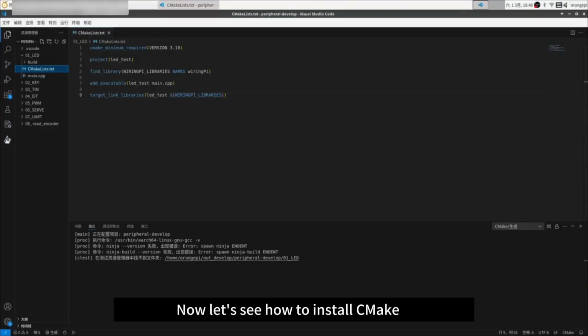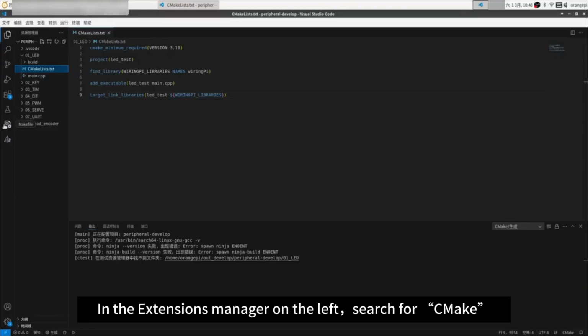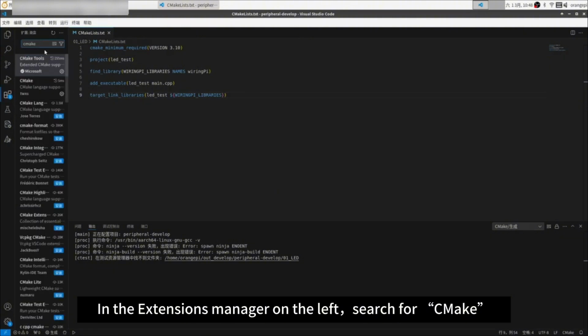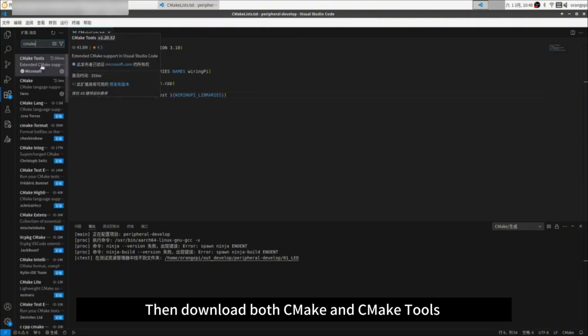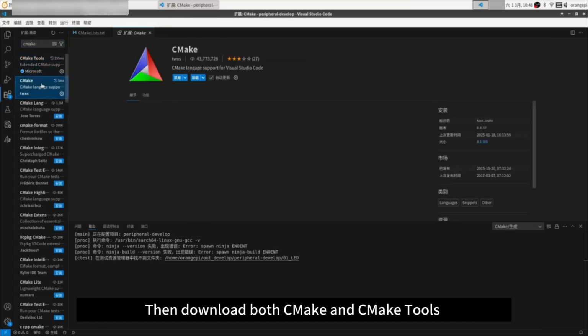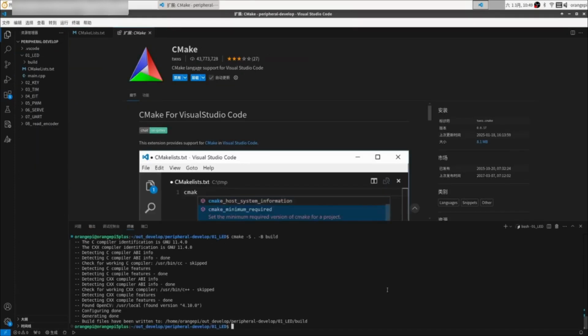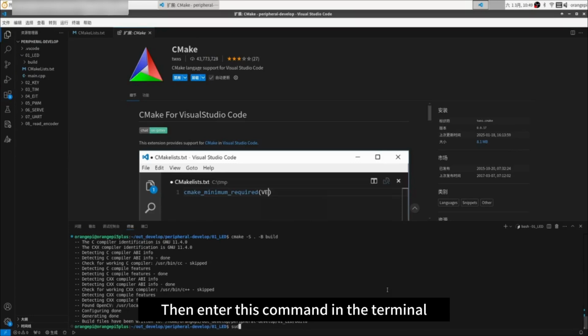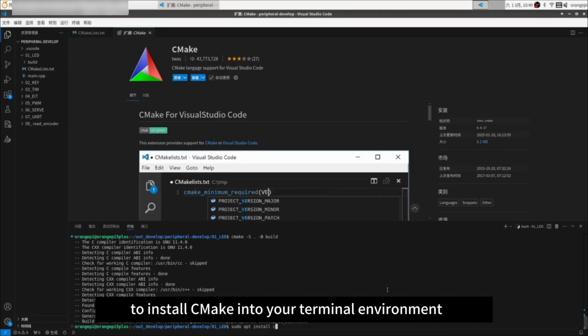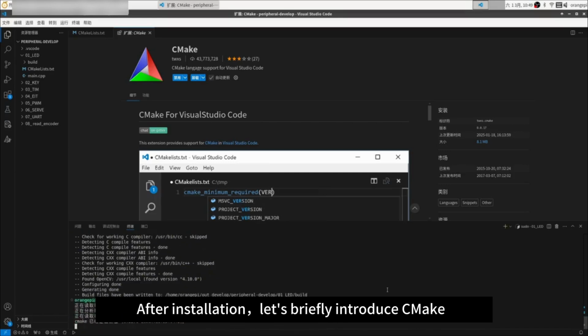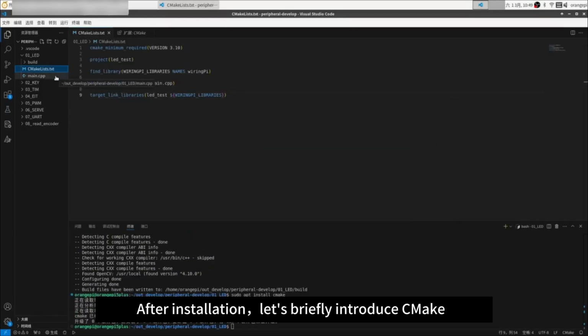Now let's see how to install CMake. In the extensions manager on the left, search for CMake. Then download both CMake and CMake tools. Then enter this command in the terminal to install CMake into your terminal environment. After installation, let's briefly introduce CMake.